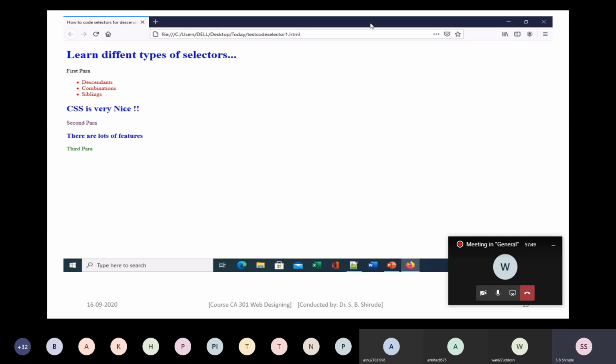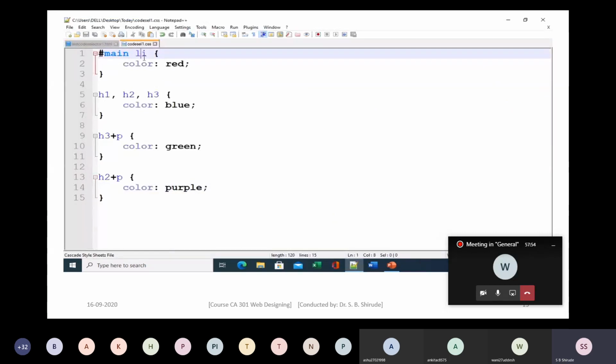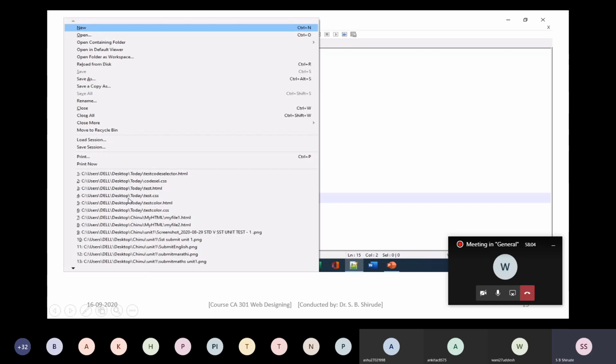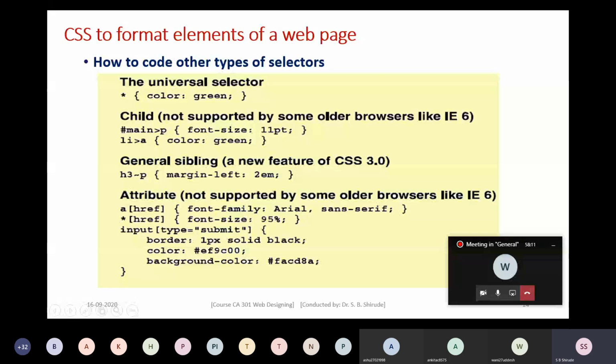So here we implemented descendants, combinations, multiple selectors and the siblings. Combinations means at a time you can implement the different ways. That is just simply the combination. So this way we have implemented coding of the selectors by using those ways. Now in the next slide, we will understand how the other different types of selectors can be implemented.